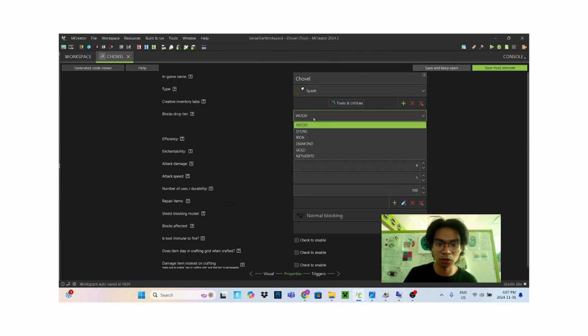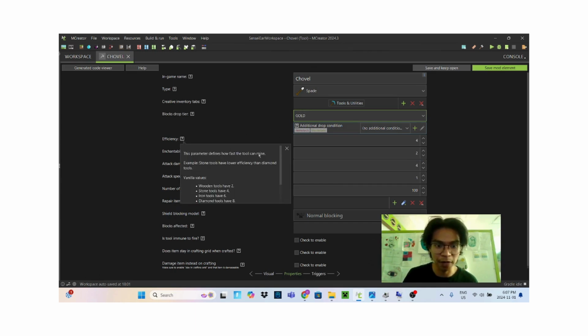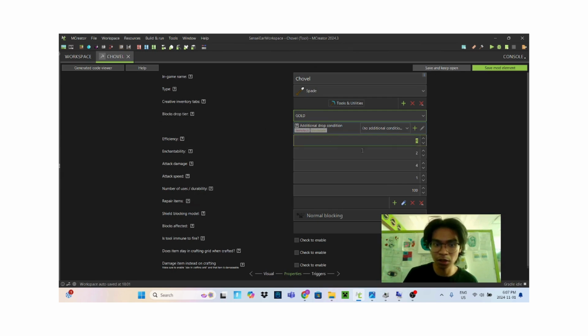And then for the blocks dropped here, this is the level that it can break. So for my shovel, I'm going to make it break all the way up to gold blocks. Efficiency, so how fast the tool can mine. You see there's a little tooltip here for you. So wood tools are a value of 2, stone tools 4, etc. My shovel will not be very efficient, so I'm going to put it at 2.